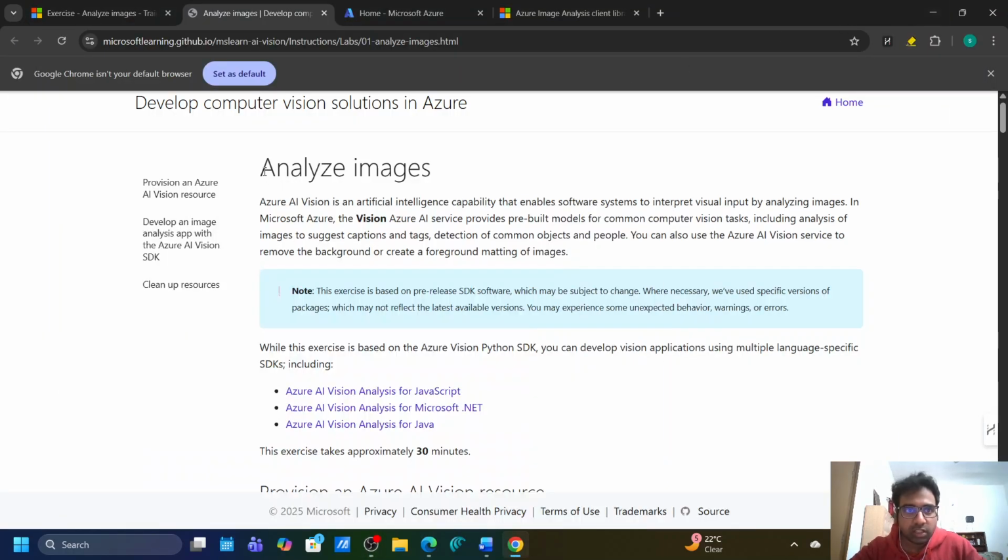So hi friends, let's start with the Analyze Images lab. In this lab we will understand Azure AI Vision and the Azure AI Vision service, which provides us pre-built models for computer vision tasks, including captions and tags, common object detection and people detection.